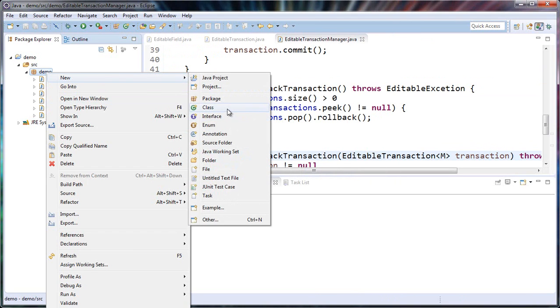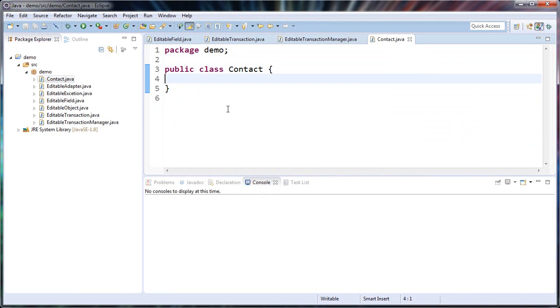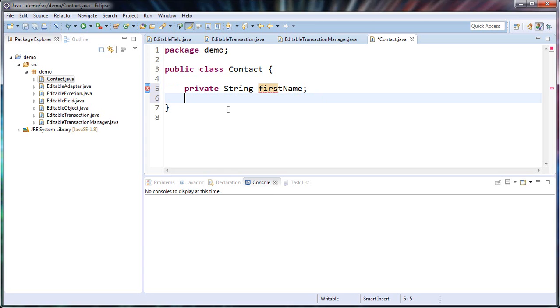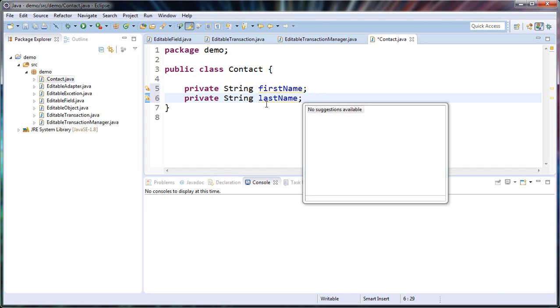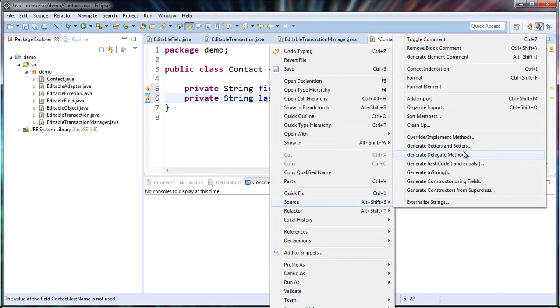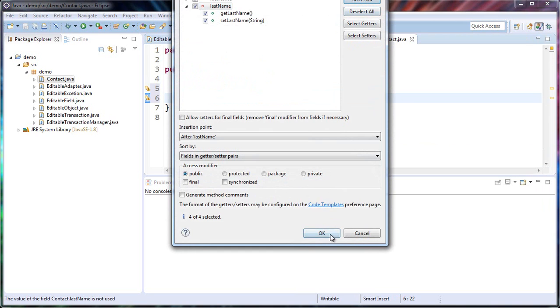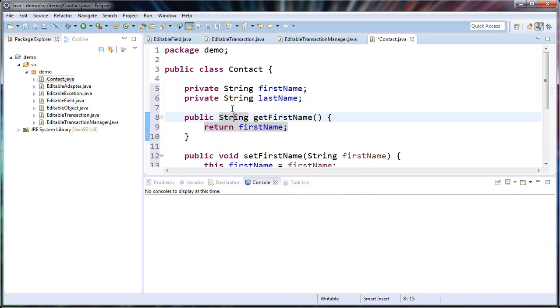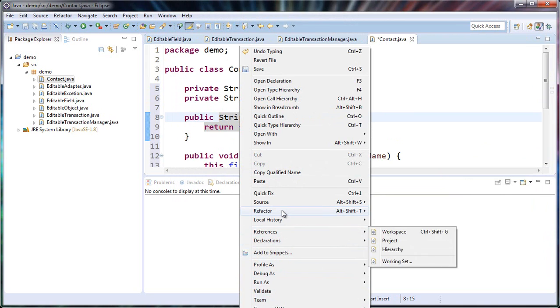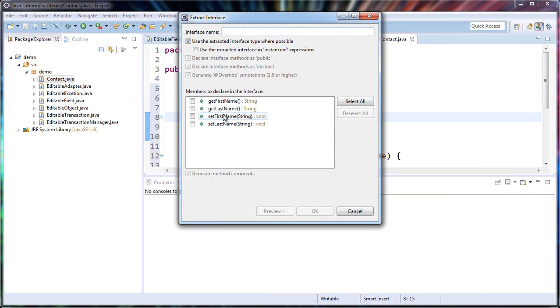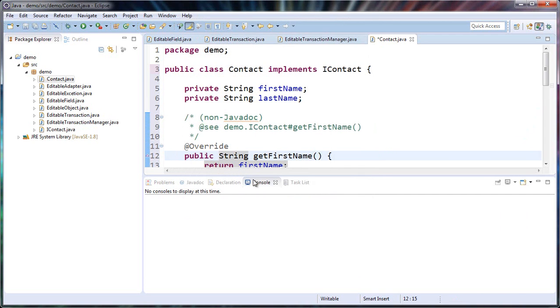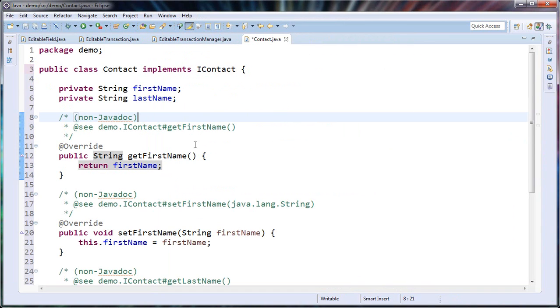I will create a class first. That will be my contact. And I will have two fields, one for the first name and of course the other for the last name. Okay, for those I will generate getters and setters, select all, and after that I will refactor my class and extract my interface with all the getters and setters, call it iContact. It's not iContact like seeing it, it's interface iContact.